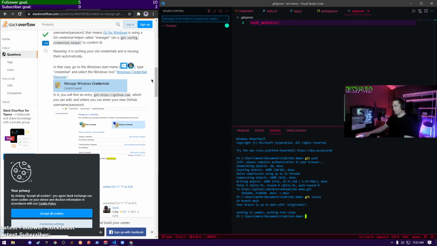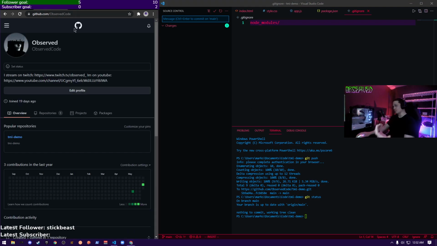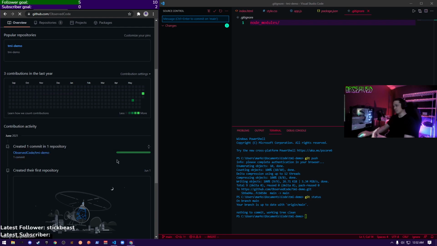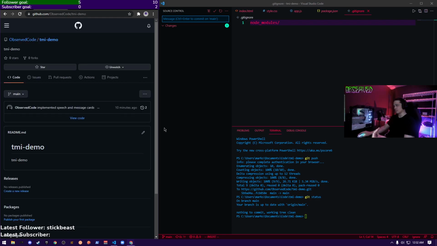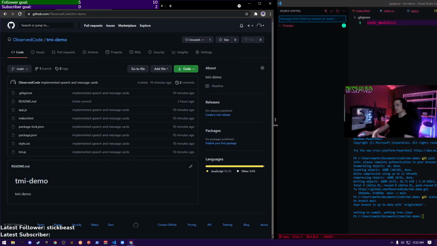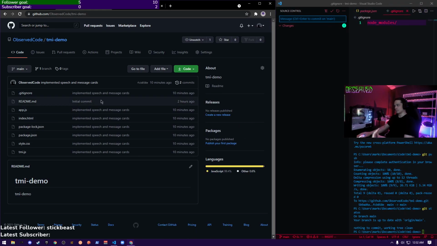So we made changes. We downloaded the repo, made changes, and then we staged those changes. We created a commit with a message, and now if we look here, TMI demo, there's one commit. Right here. Well, it looks like there were 2 commits. The initial commit was done automatically by GitHub. That was 2 hours ago. And this is the new one that we just made.